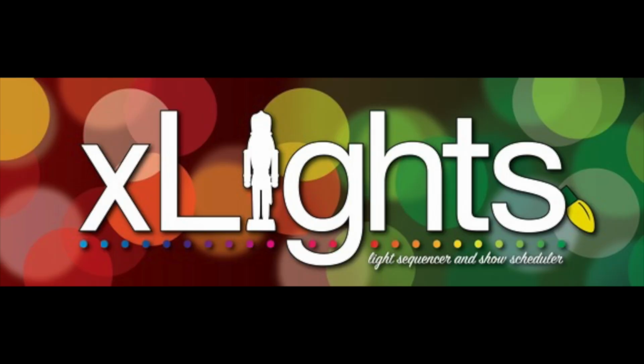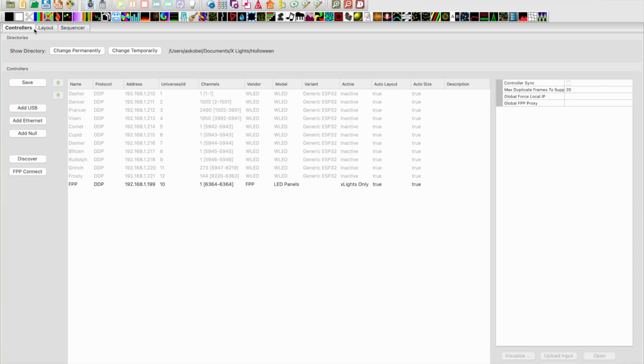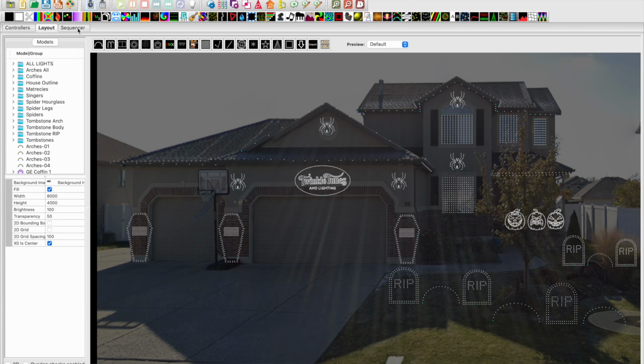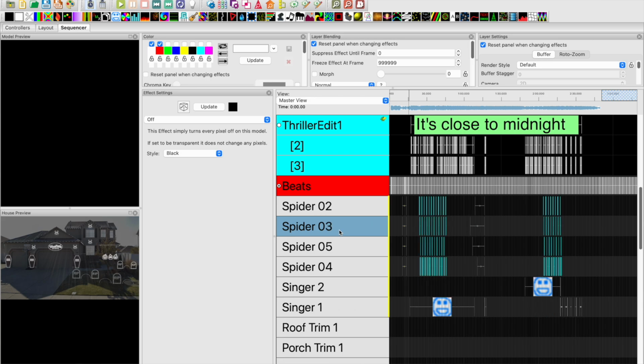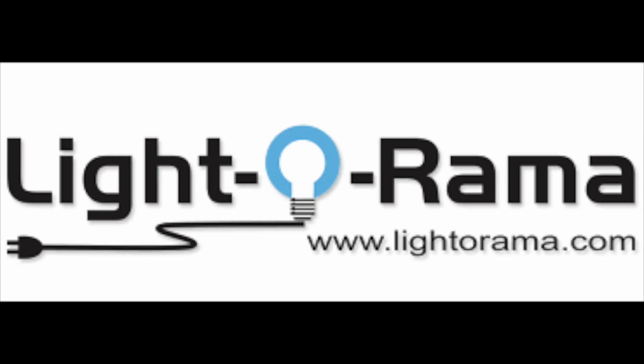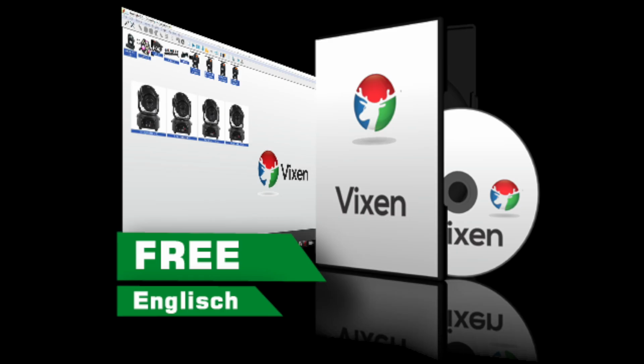Let's look at 4 sequencing softwares that are out there, and then we're going to talk about the most popular one. Number 1, you've got xLights. It's free, open source, and widely used by the LED community. Everybody is using xLights right now. You have Light-O-Rama. It's more of a turnkey and designed to work well with their hardware. You've got Vixen, another free tool, great for basic sequences or just very small setups.